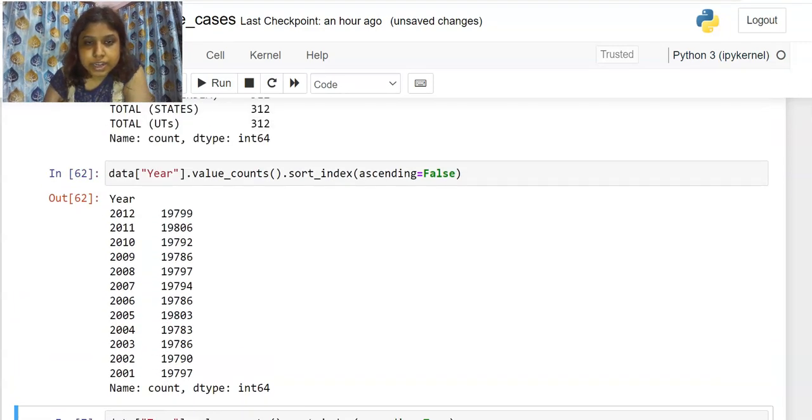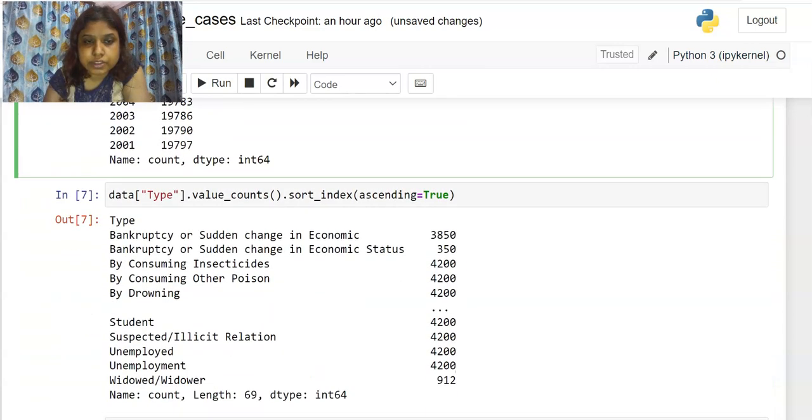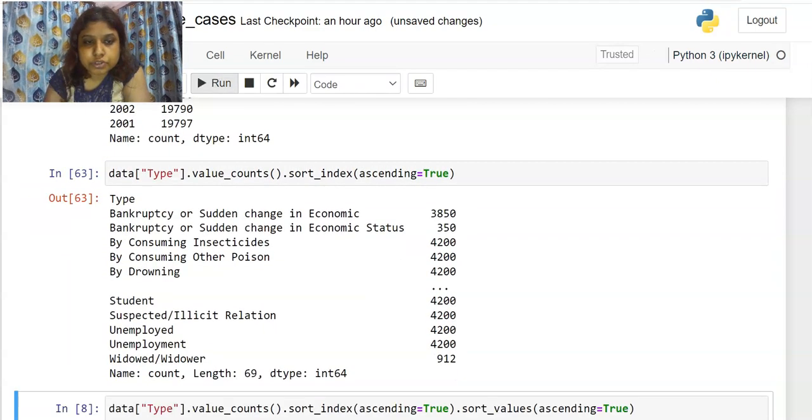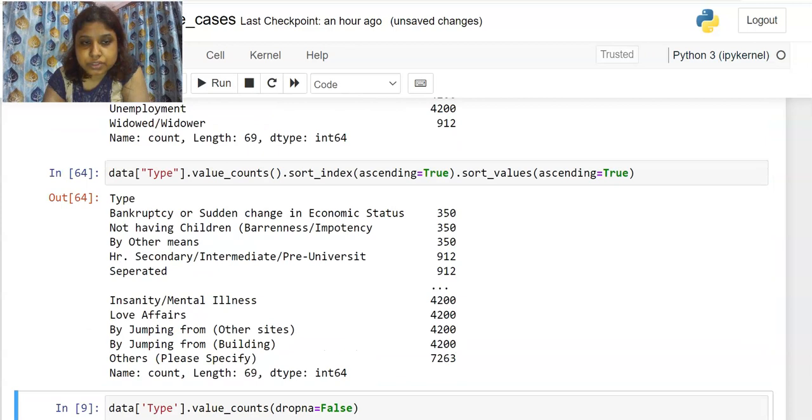And then here what I'm doing is ascending false, meaning I want to display the recent year first, and then I want to see the value count. That's why I've used sort index ascending false. For the type also, you could see how the person committed suicide. For that you could do this value count, and for the type also you could do this value count.